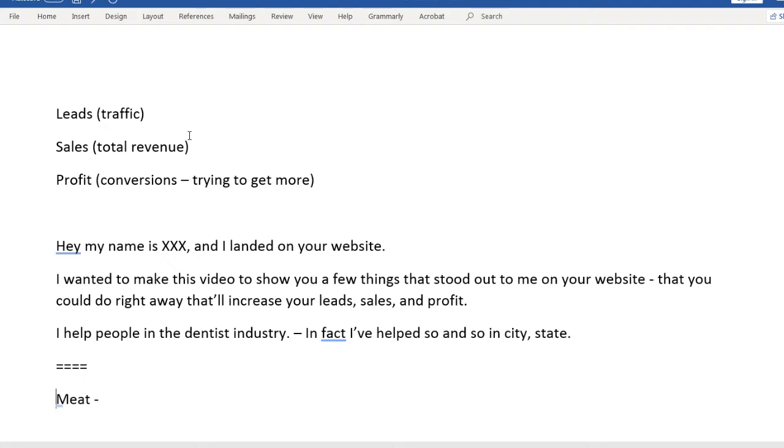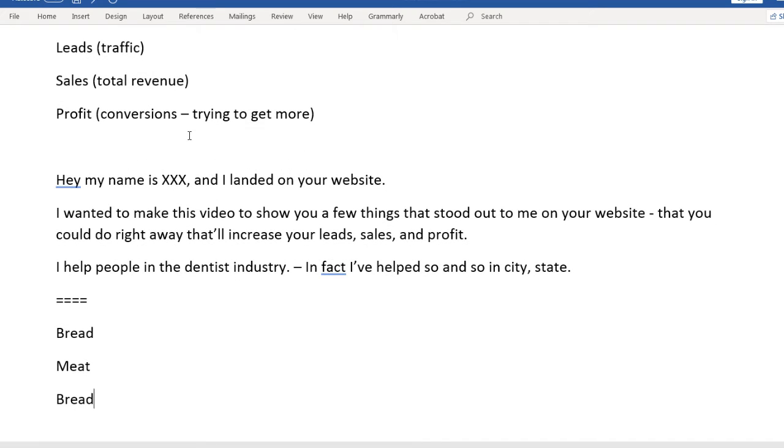So the sandwich method. If you think about a sandwich, there's a piece of bread on the top, and then you have the meat, and then you have bread. So here's what I mean by this. The bread is going to talk about what they're doing right now that stands out to you that they're doing right. So in essence, this is going to be some positivity.